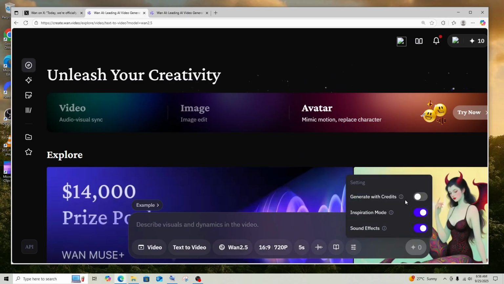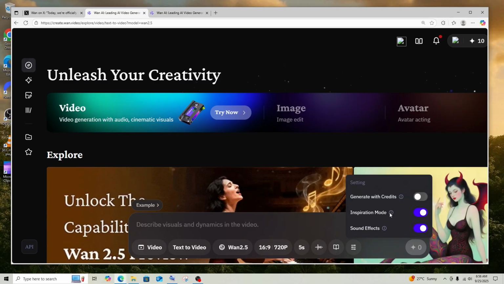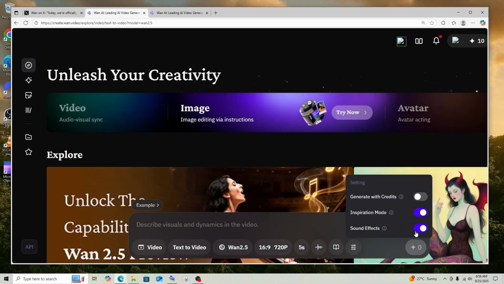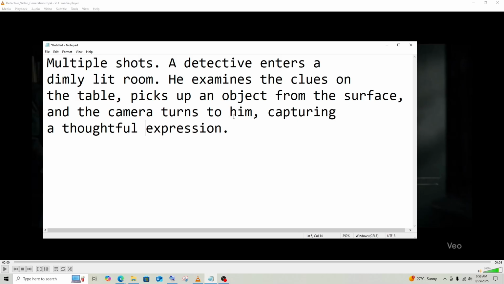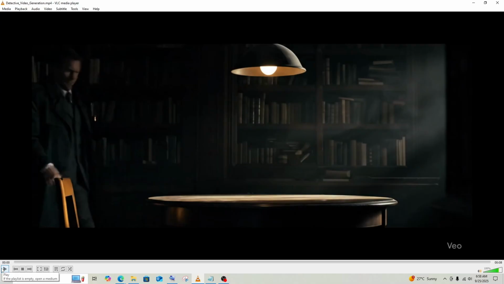And apart from this, here we're having generate with credits, inspiration mode, which enriches the prompt, and sound effect. So if you don't want any sound effect, you can toggle off. I want sound effect, so I will just have this. So this is going to be my first prompt. Multiple shots. A detective enters a dimly lit room. He examines the clues on the table and picks up an object from the surface, capturing a thoughtful expression. So in a single prompt, we must have 3 scenes combined like this, and this is what VO3 generated for the exact same prompt.